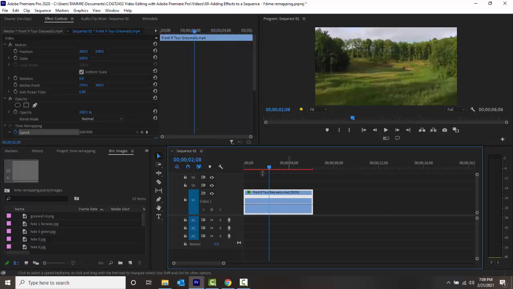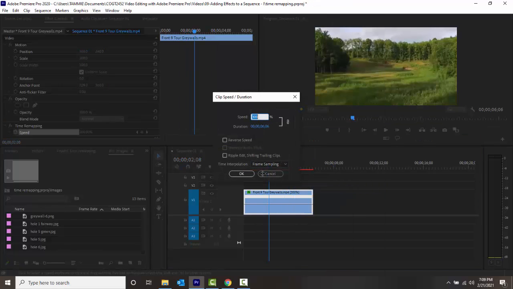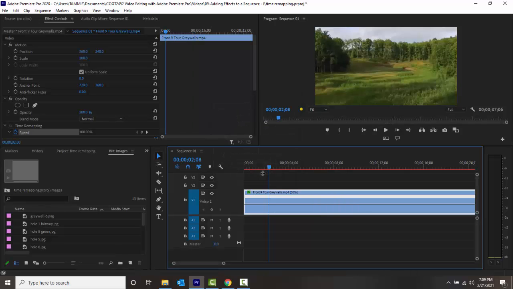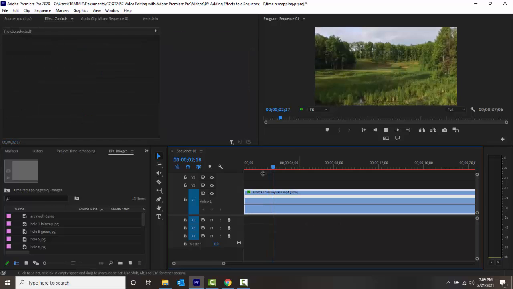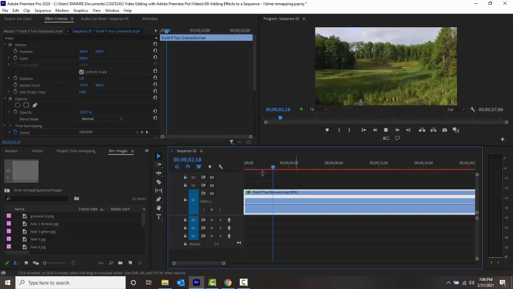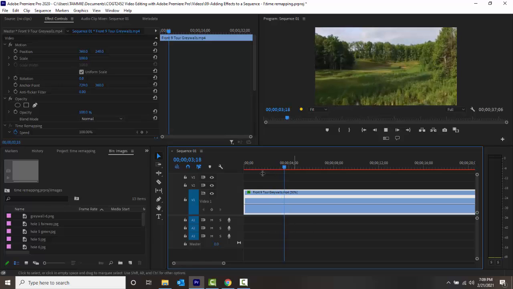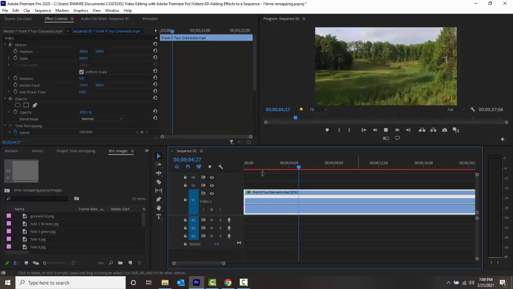If I right click, go back to speed and duration, and I set it to say 50%, it gets longer in the timeline, and if I play it, it'll run really slow at half the speed, and it was already slow. And it needs to be rendered because I'm red here. Now, that's one way of doing it.